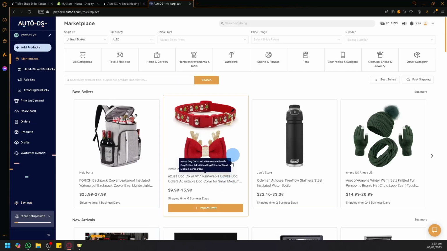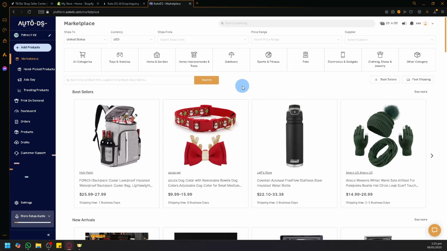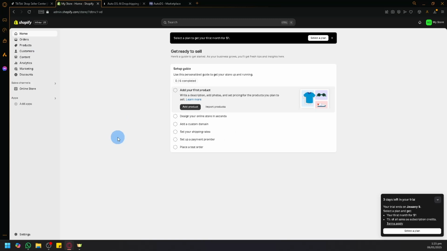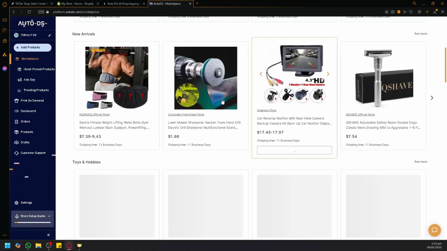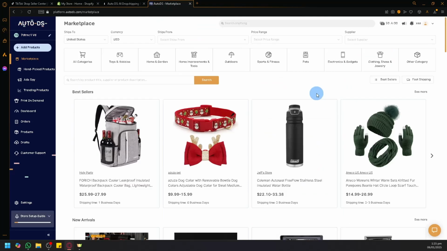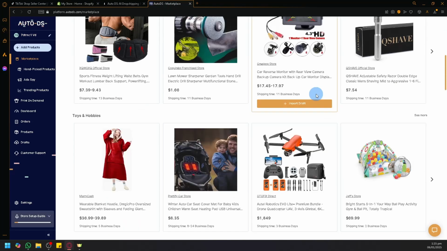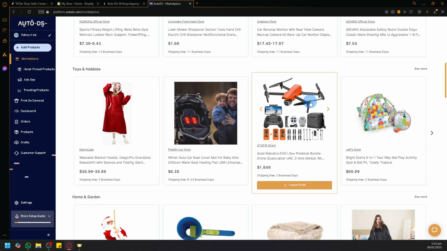So AutoDS is a dropshipping platform. It allows you to connect to the store that you prefer to connect to. In our case, I connected it to my Shopify over here. And then you are able to import any products that you see over here. There are two ways for you to be able to import products in AutoDS.